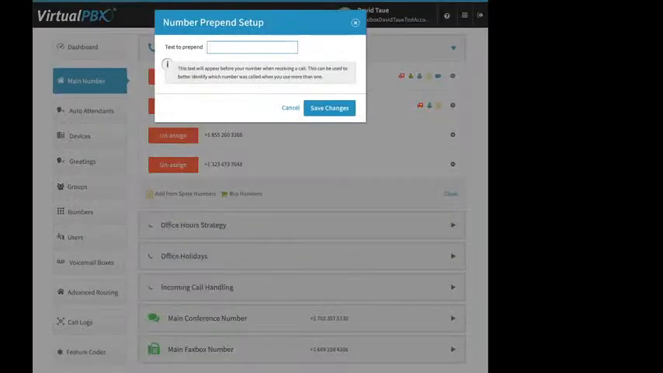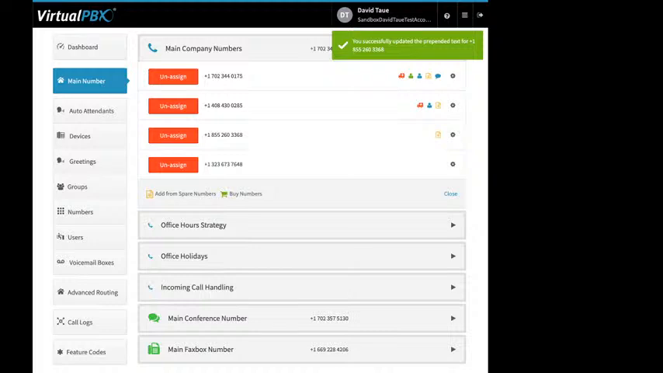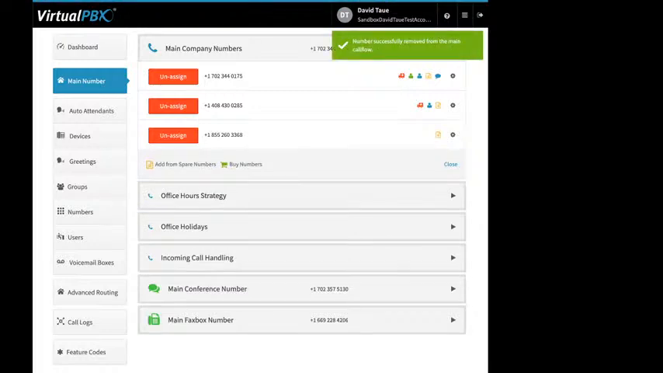Prepend is a VoIP feature. Basically, it allows you to type text in front of the caller ID that shows up on your VoIP phone's display, to give your staff members a heads up about what the call might be about. So I can type this, and these characters would then show up on my users' VoIP phones. So then, oh, it's about the new promotion. Now, at any time I can decide, oh, I don't want to use this number after all, and now it's not one of my main numbers.